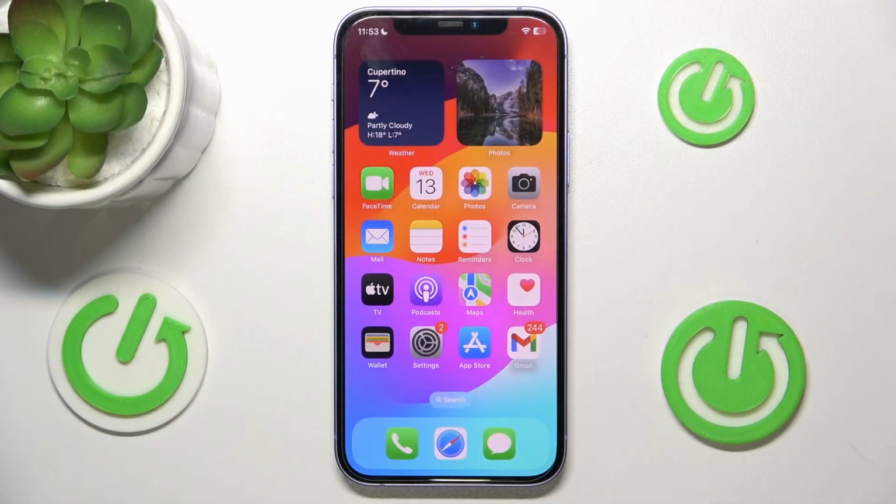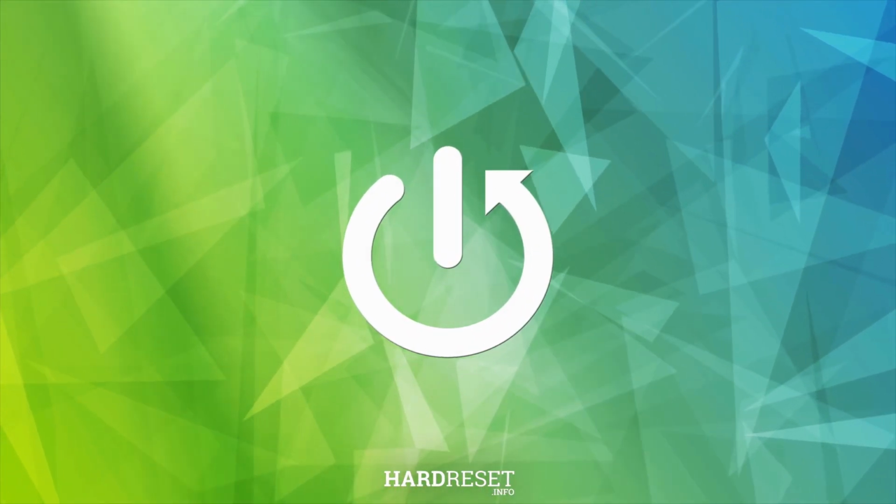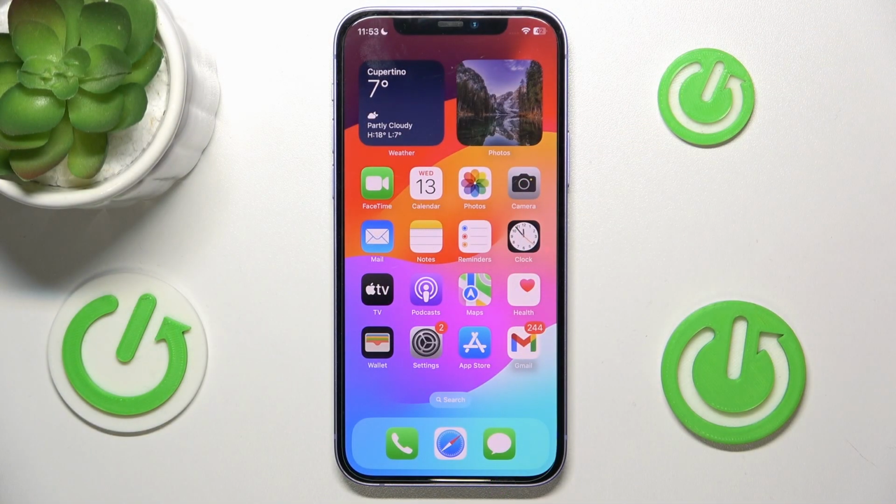Hello, in this video I'm going to show you how to turn on or turn off downtime on the iPhone and what it is. Today in front of me is the iPhone 12 with iOS 17.4, but it really doesn't matter which Apple phone you have, which iPhone you have, or the iPad, it is all going to work the same.